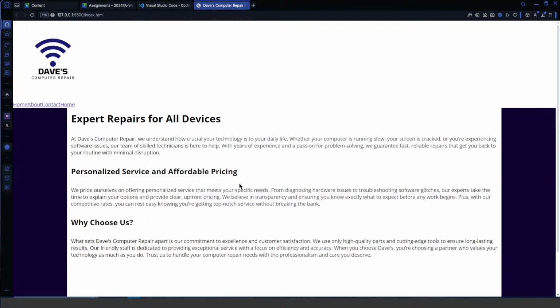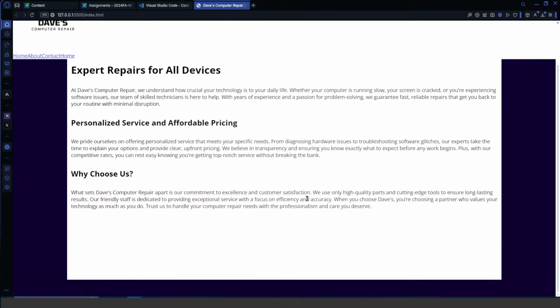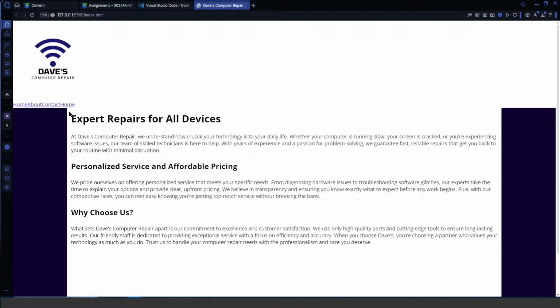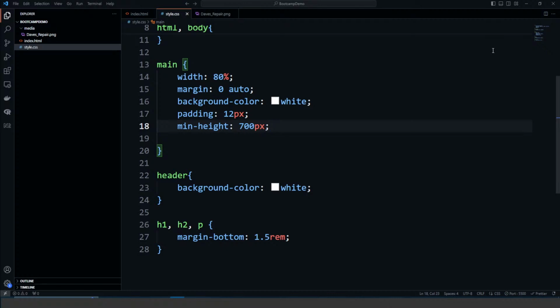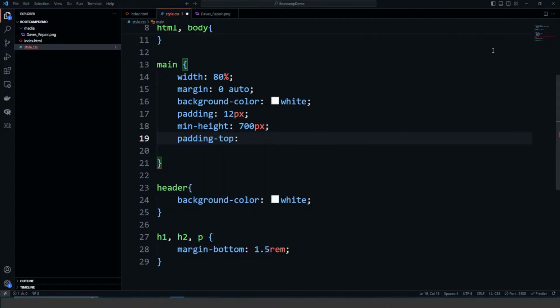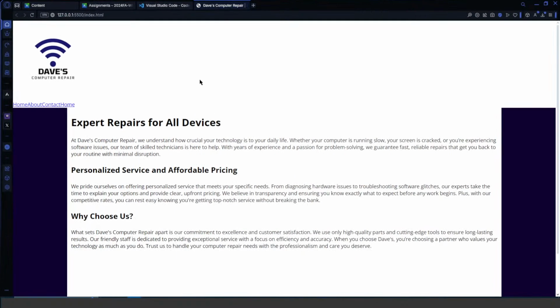You can also affect those individually if you want them to be different sizes between them all, whatever you want to do. For our purposes now, we're just going through this pretty quickly, so I'm just going to leave it there. I might make that a little bit smaller, like say 1.5 rem. I'm also going to put a little bit of padding on top of this main box, just to pull that H1 down just a little bit. So I'm going to add a little bit of padding-top. Let's say 24 pixels.